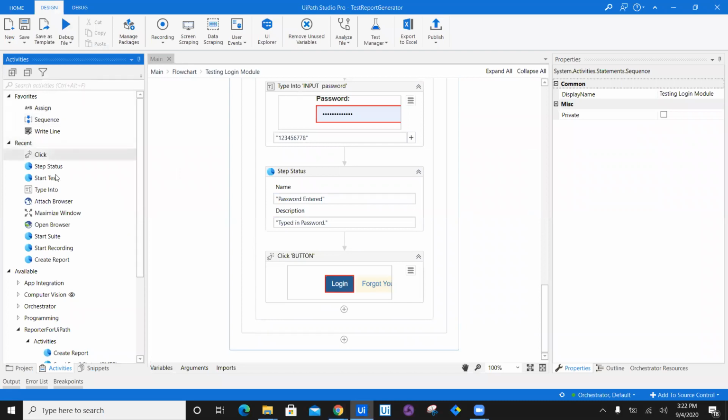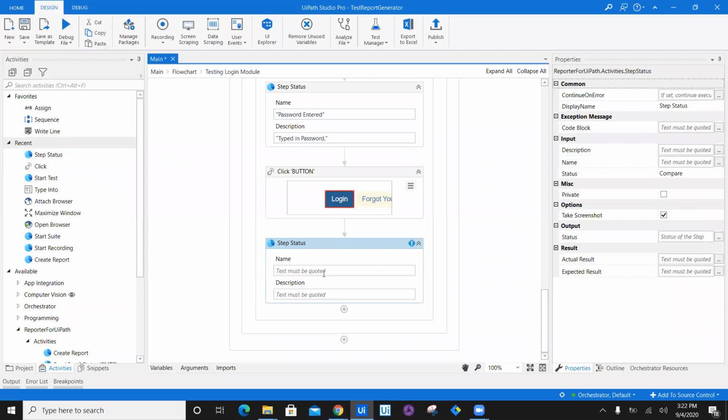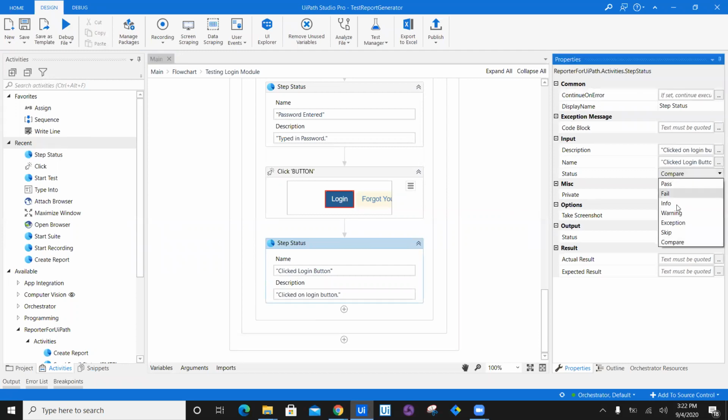So after the click button, I'm again passing a step status, which is clicked on login button. So this is now clicked login button. The description will be clicked on login button. That's it. Once this is done, this is the information again, and let's take a screenshot of this one also.